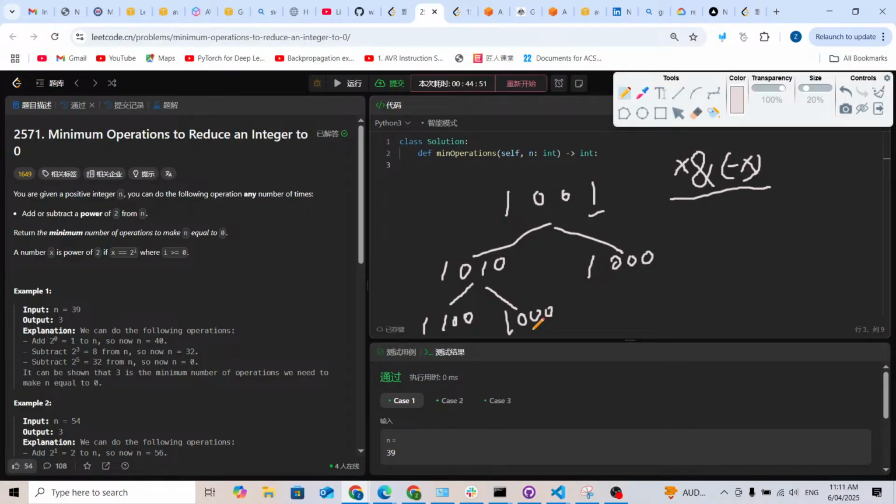As we know, this is our edge case: if the number only has one lowbit, it just needs 1 operation. So from here we return a 1, and from here we just continue. We add 1, and it becomes 1 0 0 0 0. From this side we subtract 1, and it becomes something like 1 0 0 0, and from this one we return a 1.